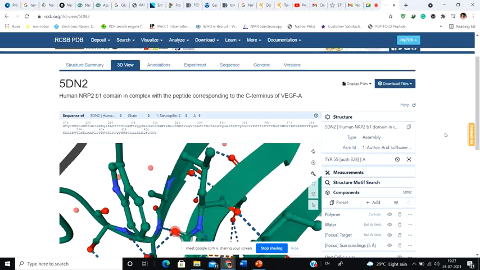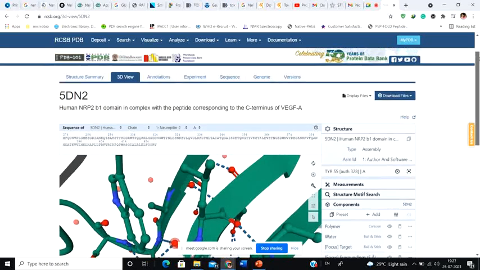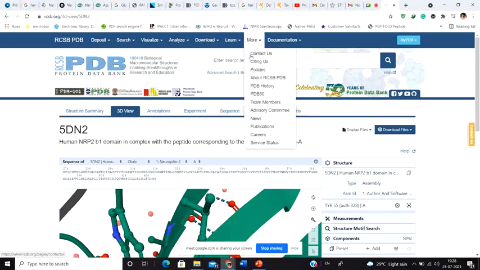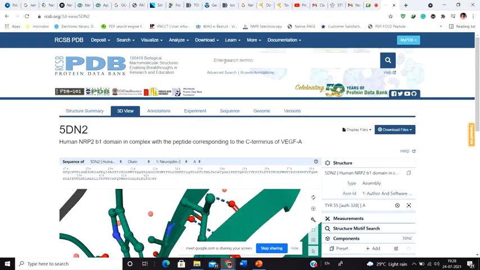Okay, that's all. Now another thing is that this particular database only gives you the structure of a particular molecule, only the structure, nothing else. You are not going to find out the importance, the function and all. For that you have UniProt, but for the structure you are going to need the PDB website. Okay, only for the structure.